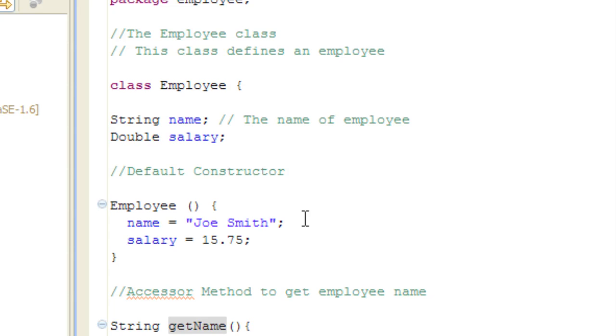In the next lecture, what I'm going to do is change Joe Smith and say not named or unknown, and then we'll have another constructor that creates an instance that assigns the name when the instance is created. And then I'll show you a few other tricks.